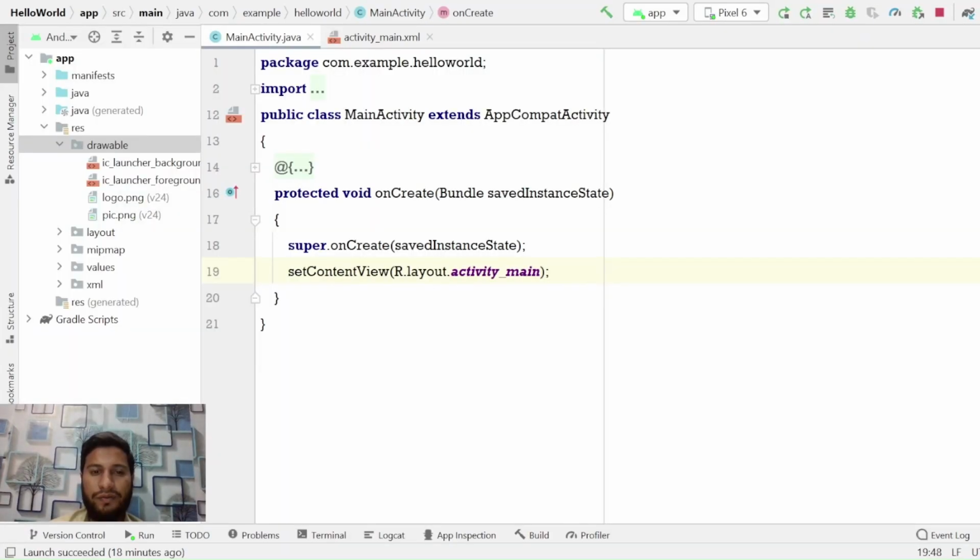In the last video, we have seen about text view and image view. In this video, we are going to see about the edit text. What is edit text? Edit text is nothing but it is used to take the input from the user.